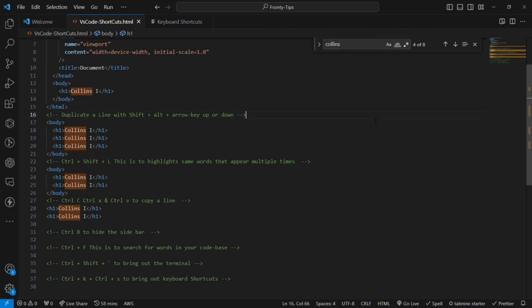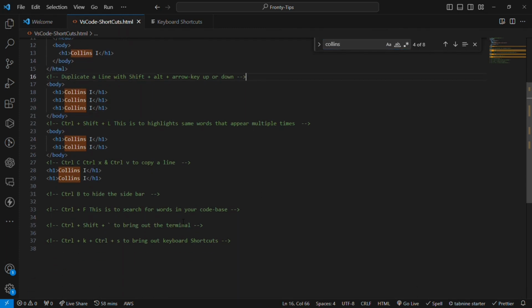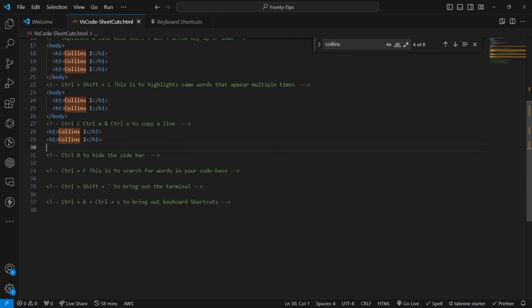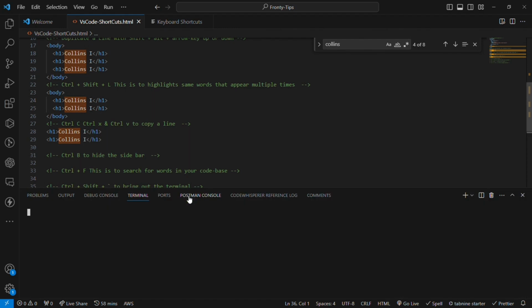So that's that. And then if I want to bring out the terminal, let's assume I want to work with the terminal, that will be Control Shift and backtick. So I can just Control Shift and backtick. Most times you use this when you're working with the back end or when you are trying to run commands on the terminal. So I can just say CD back to desktop. CD, I can CD back to Fronty-Tips. So Fronty-Tips, and that's it.